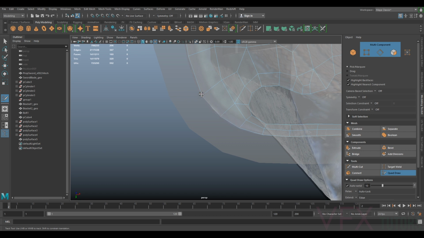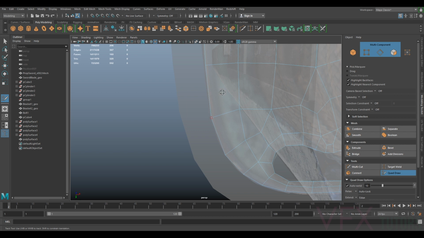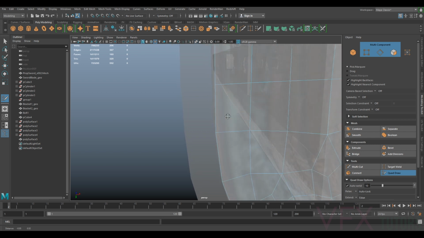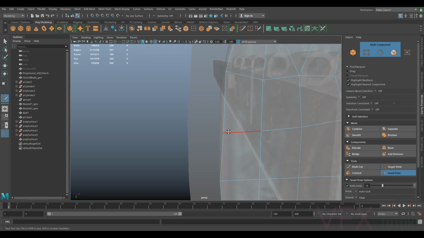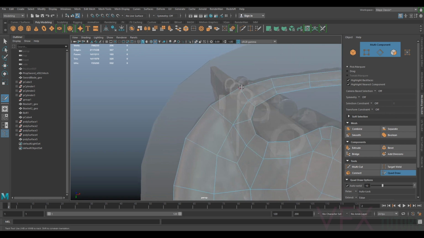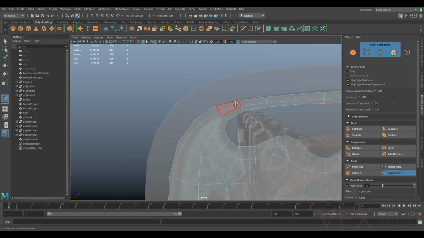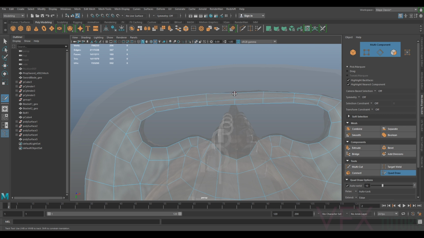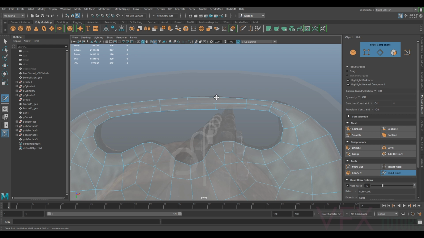Just going to go around and make sure these are all We've made this quite high poly compared to most of the other stuff. But like I say, you can do this as much detail as you want.